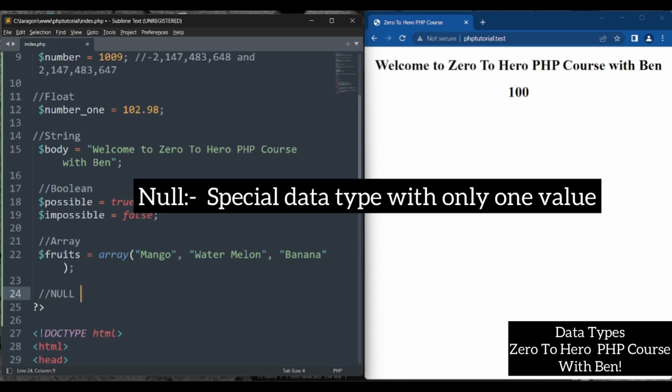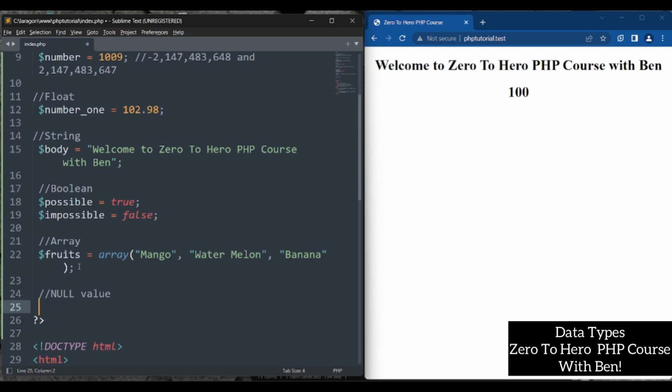So let's say null value. Now, this is also a data type in PHP, but it is a special data type which can have only one value, which is null. Yes, it has only one value, which is null. Now, a null data type is a variable that has no value assigned to it. Created without a value, it is automatically assigned null in PHP. An example of that is if I do something like this. Now, this variable has no value.